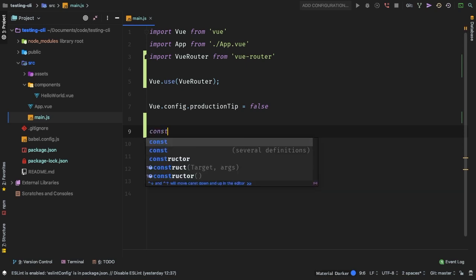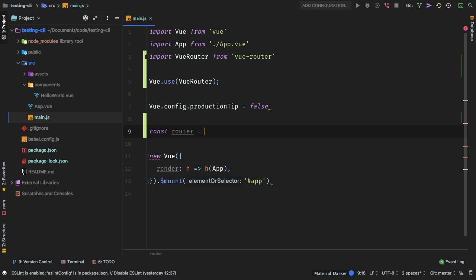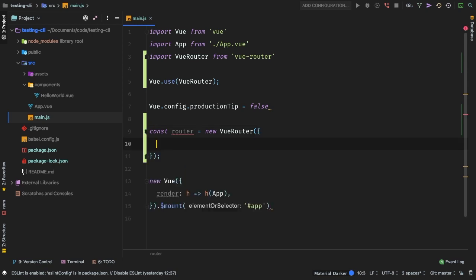We're going to say const router, and this is going to be equal to a new VueRouter. We need to make an instance of VueRouter so we can start defining our routes. Now this is going to accept an object, and inside it, the first key we're going to pass in is routes. Again, this is no different than declaring your routes in a separate variable, but this saves you a few lines. Either way, it would work.